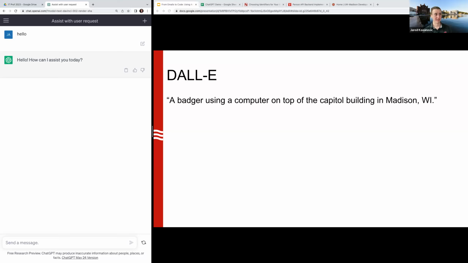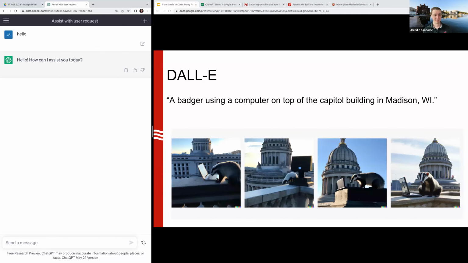So I gave it a text prompt of a badger using a computer on top of the Capitol building in Madison, Wisconsin. And here was the output. It gave 4 different examples of this. Didn't do too bad of a job. We can see there's definitely a badger using a computer. It's definitely not on top of the Capitol building. So kind of a miss there, I guess. But it wanted to include it in some way. So that's just one example of another type of generative AI, in this case, generating images. Also a really powerful tool.